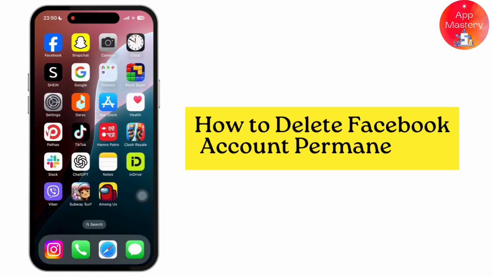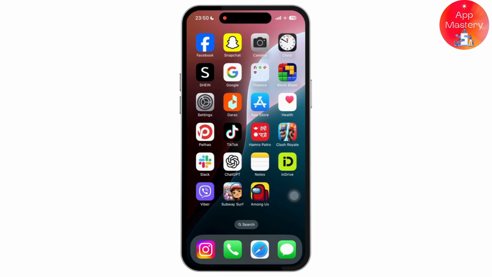How to delete Facebook account permanently. You can permanently delete your Facebook account by following these steps. So let's get started. First of all, open the Facebook app on your mobile device and make sure you are logged into your Facebook account which you want to delete.